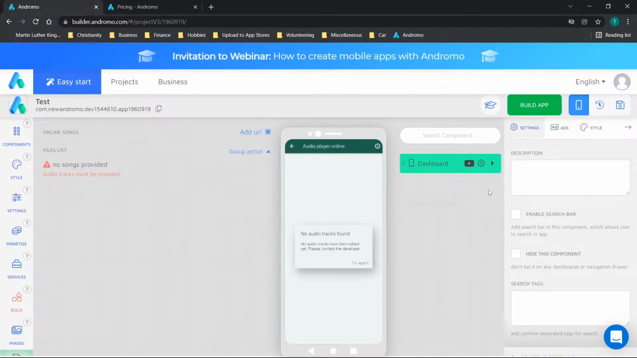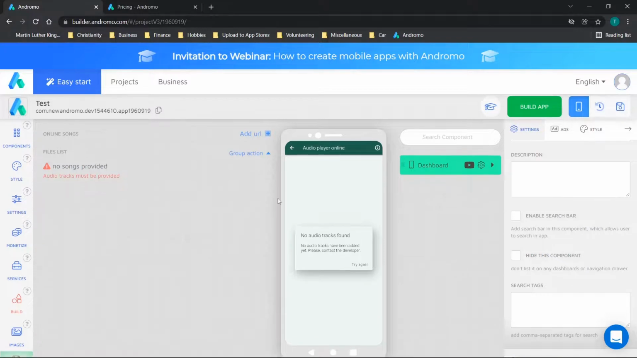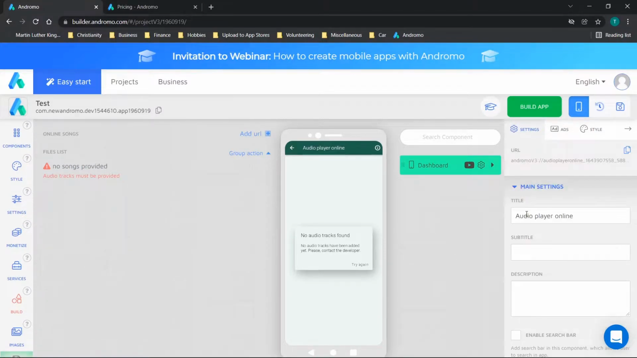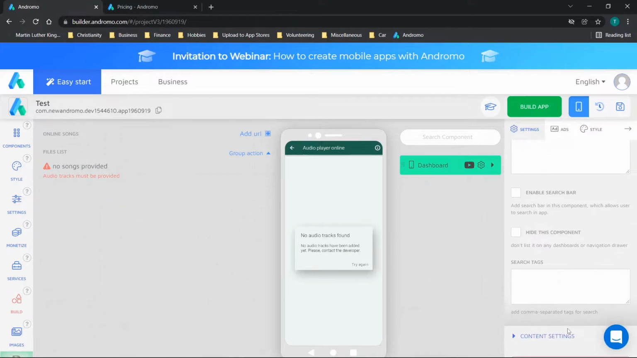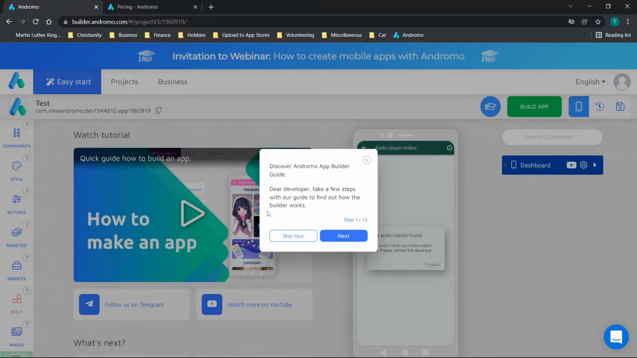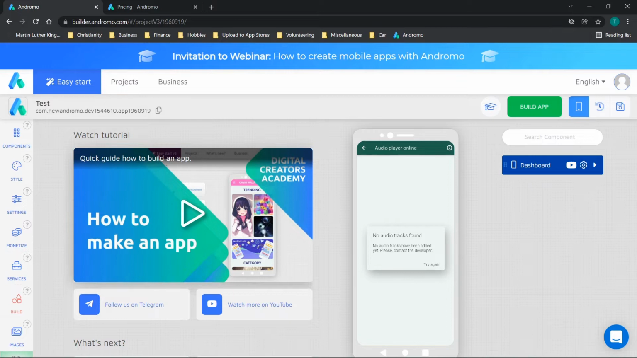And this will also allow you to edit the settings for specific options. For example, the audio player. If we click it, we can edit the settings over here. So that's the builder in a nutshell. They do also have this helpful Andromo app builder guide, which you can use to take a tour through the app, and they have other videos on their YouTube channel as well.